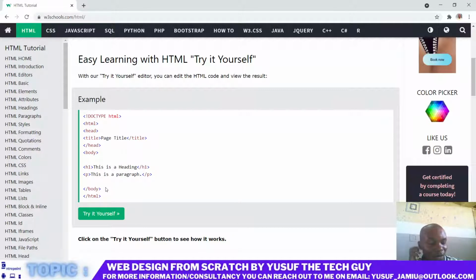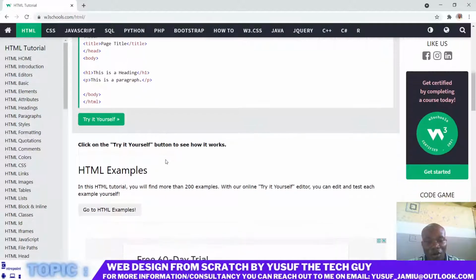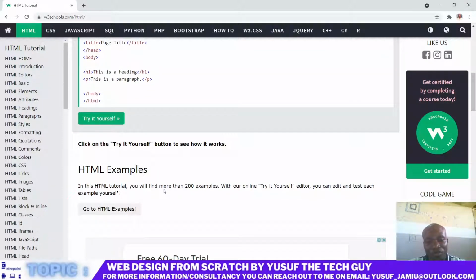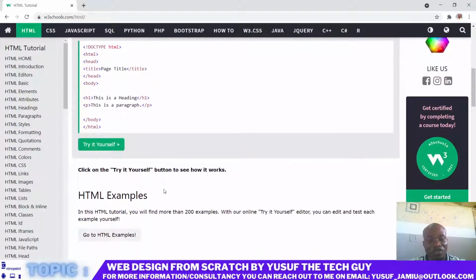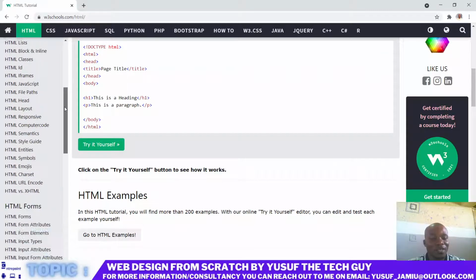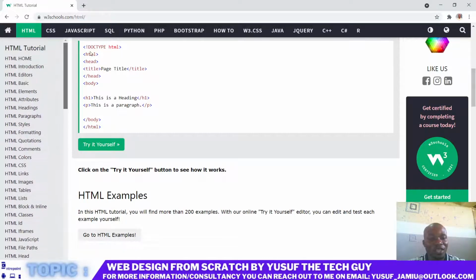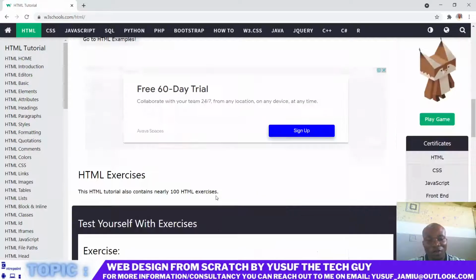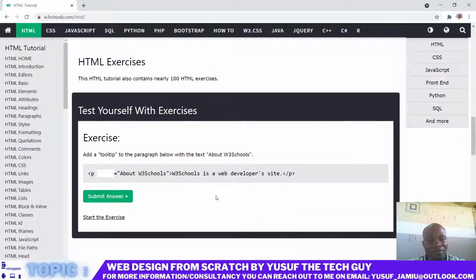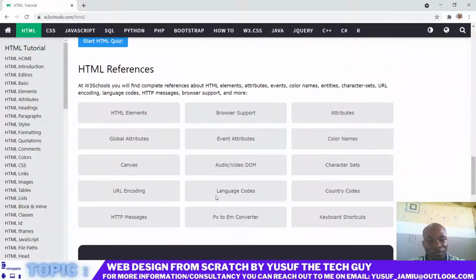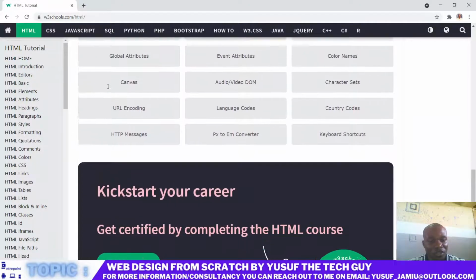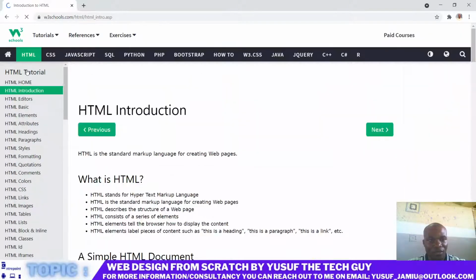Hypertext Markup Language can help you put contents like texts, videos, audios, and other things on your website. So you need to ensure you understand this. In these tutorials we have several topics that we'll be going through one after the other. Today we'll be talking about the introductory parts, so let's go to introduction.